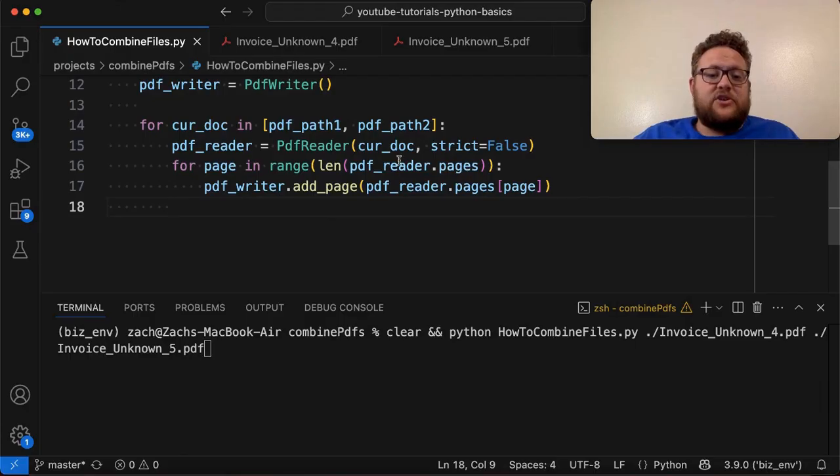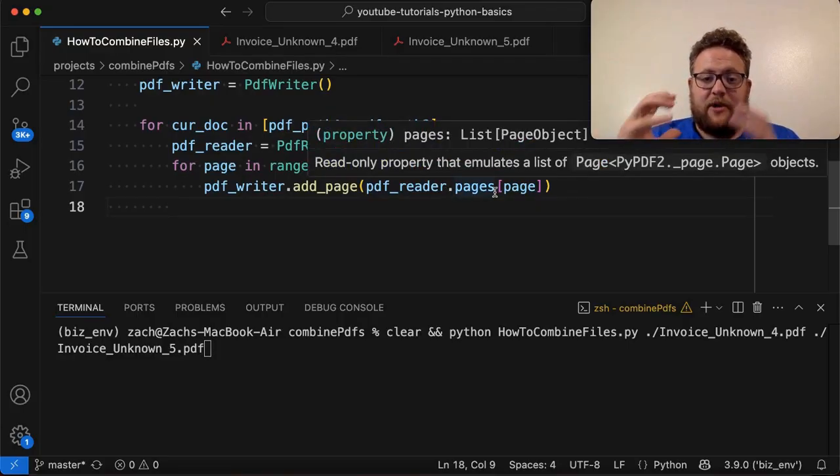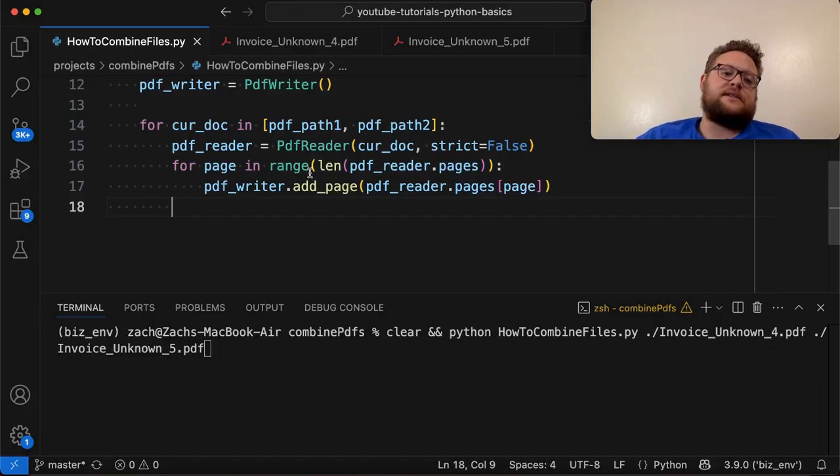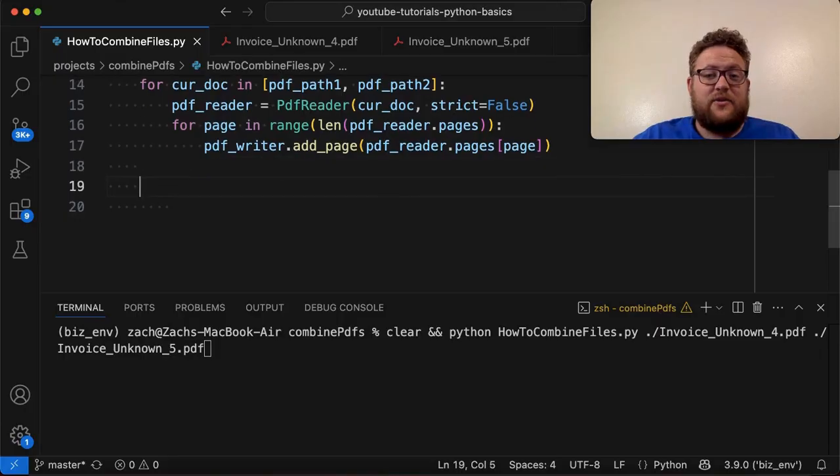Essentially we're going to do a for loop that goes from 0 all the way up to the number of pages minus 1 for the indexes, right? And then we're going to index into the reader pages, grab the contents of the page, and stick it into our writer. And that is it, right? So basically the only thing left to do is write out our file.